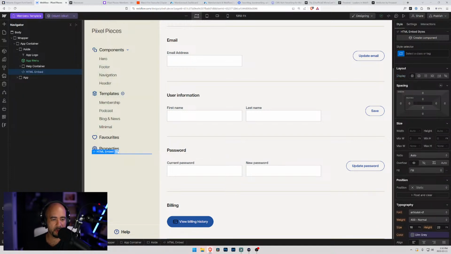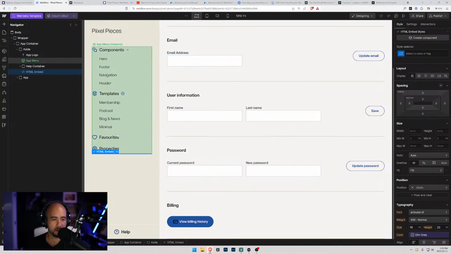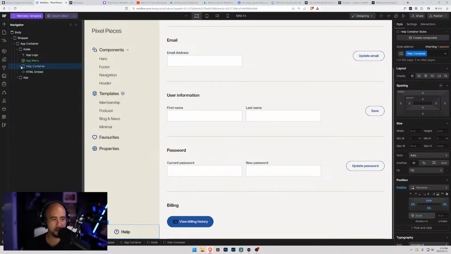And what's in this embed? I think we need to keep that in here, right? Because that is our CSS code for the colors of our SVG icons. Okay, so we'll keep that in there.